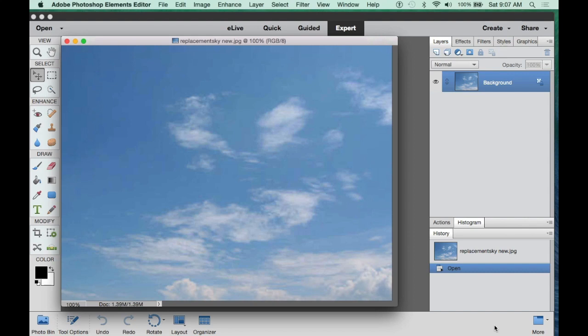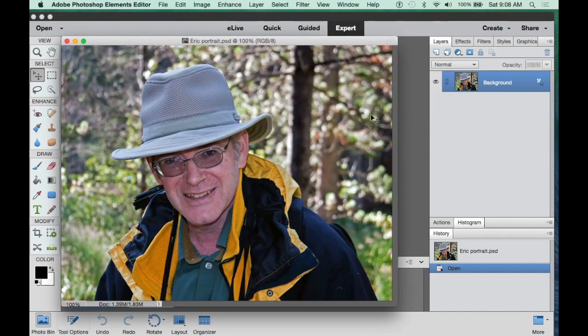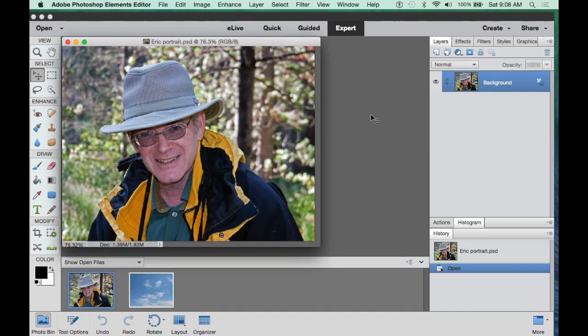There's the replacement sky, and I once again did what I forget to do. If you open the photo bin before you open the images, they will fit correctly. If yours looks like mine and it's covering up the photo bin, you do a View Fit On Screen, which is Command or Control 0, and that will let you see it. This is important in Elements because that photo bin is also where each of the tool options will appear.